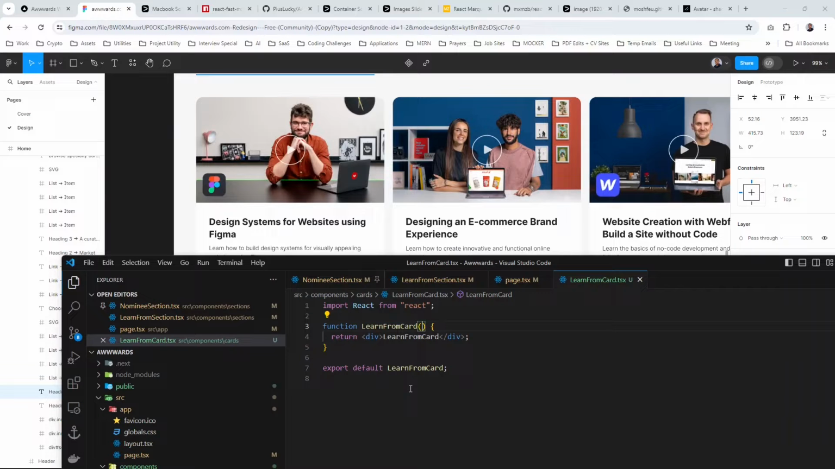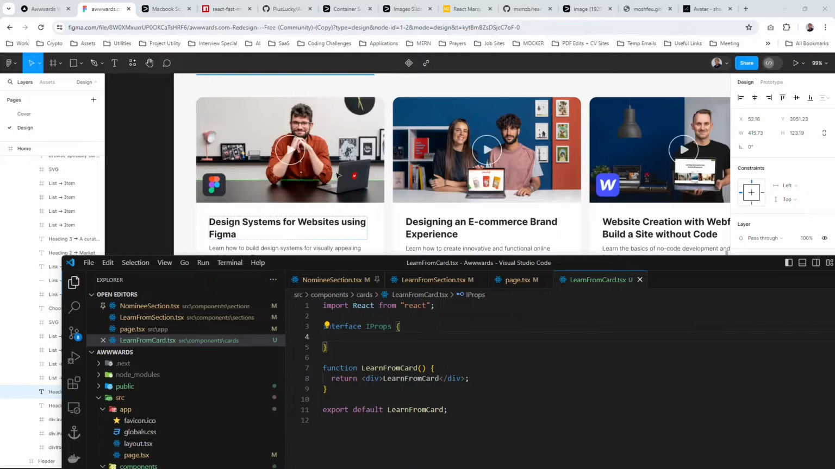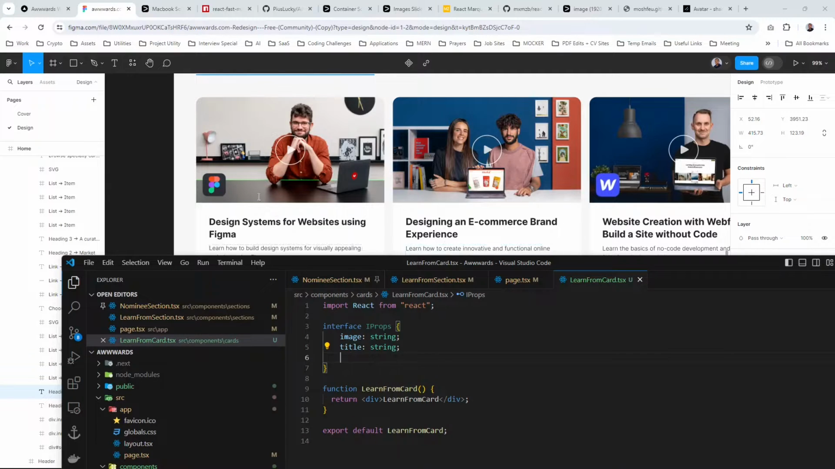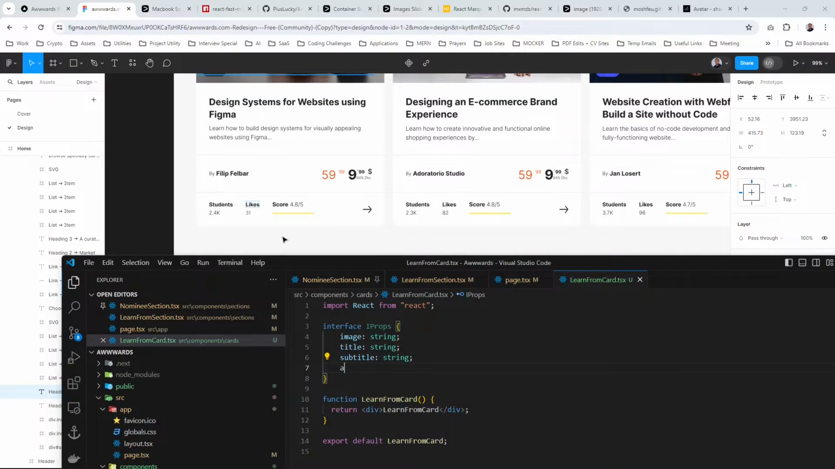Alright, so let's define our props. So we have the interface, props, and what else. First we need the image, which is a string. Then we have the title, which is a string as well. And then we have the subtitle, definitely a string. And here we have the author name.